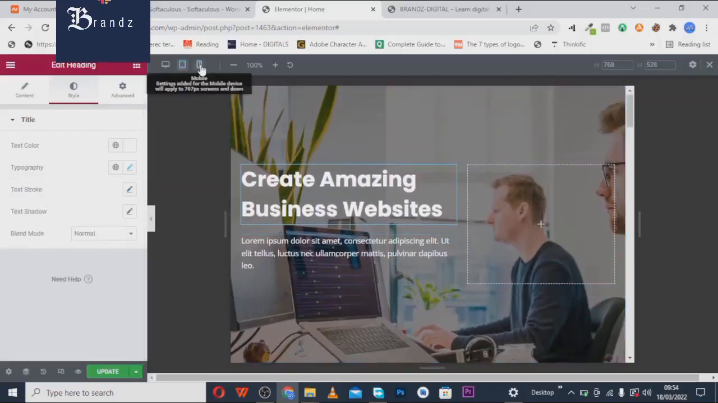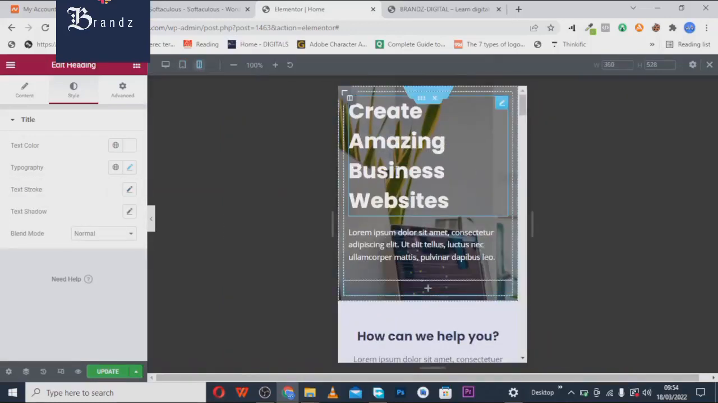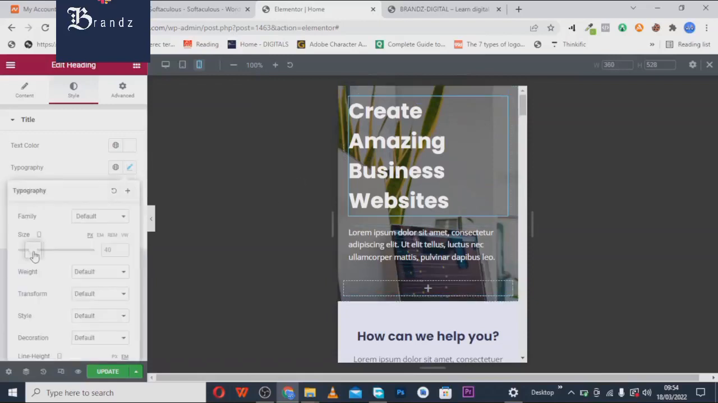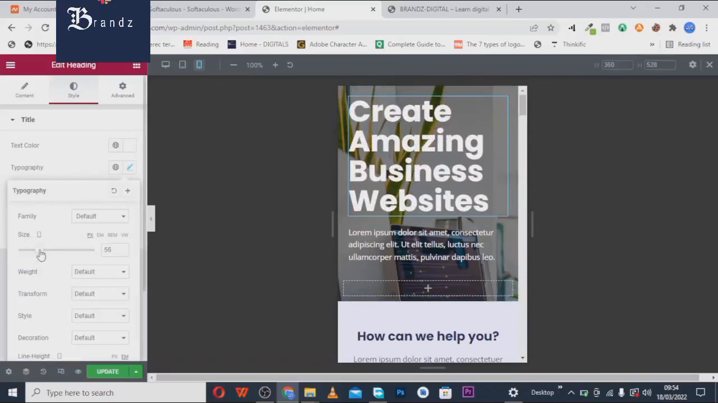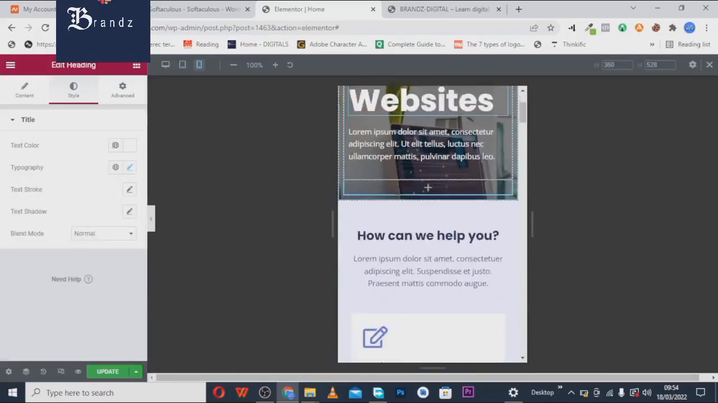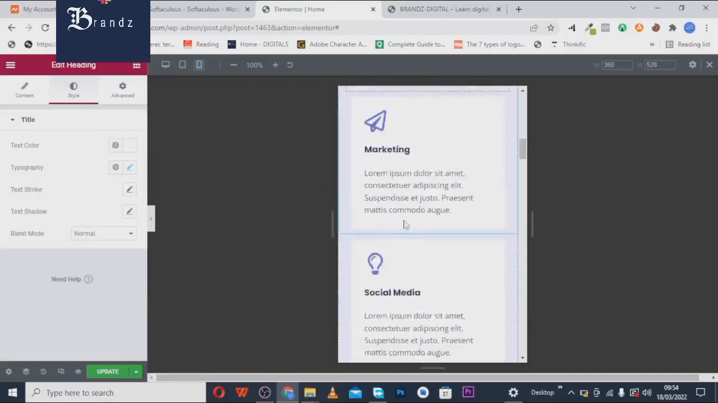So we can actually view it on the mobile device. Okay, and this is how it's looking on the mobile. We can also change the view, make it bigger, and that's it. All right, that is it. So the view is better right away.